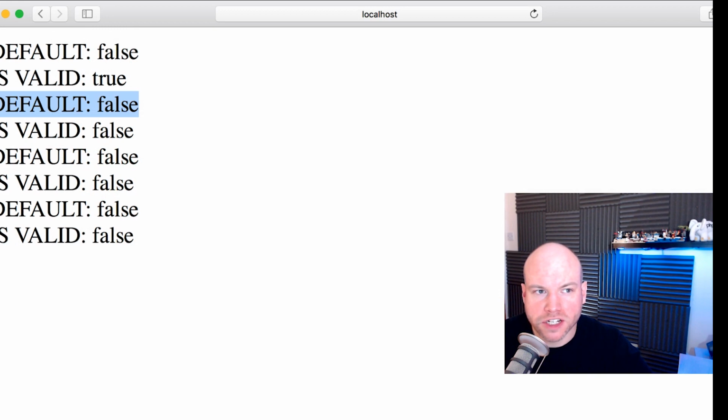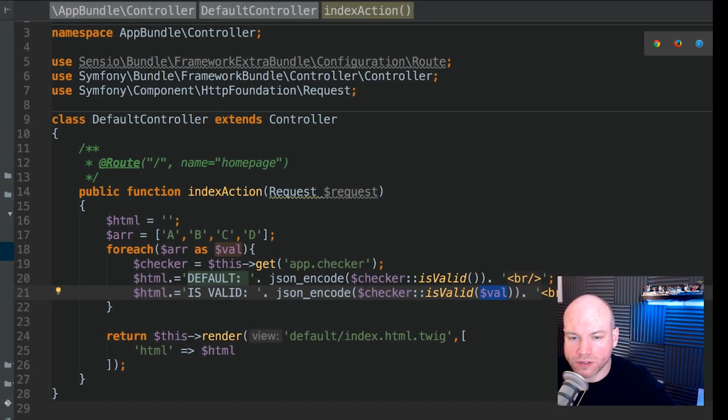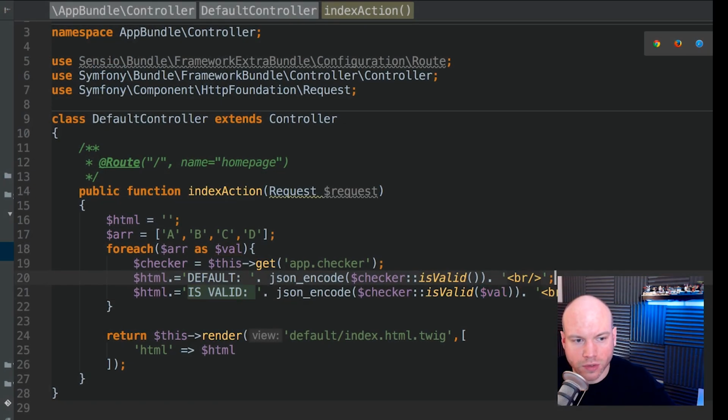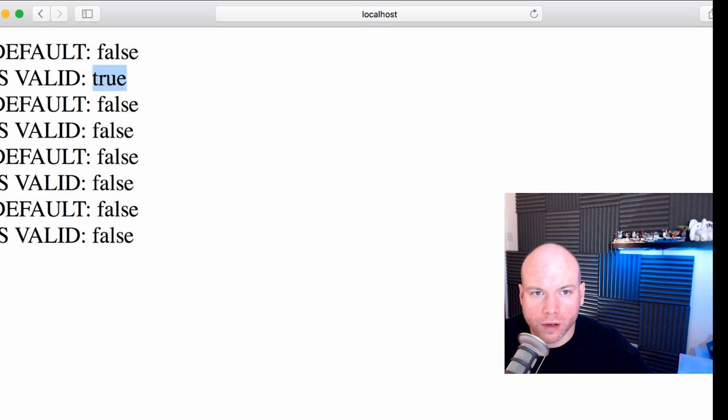We're going to refresh the page, and there we go. We have false by default, then it's true, then it's false, then it's false, then it's false, then it's false, which means that we can work on each one of these individually. So let's say I wanted to change the second from last one to be A, which therefore should be true. Go back into the browser here, refresh, and then we have true.